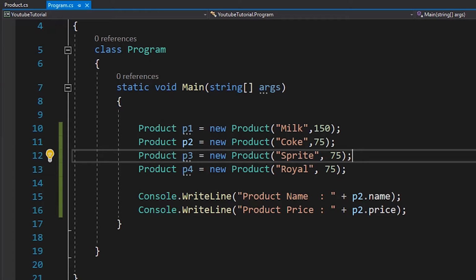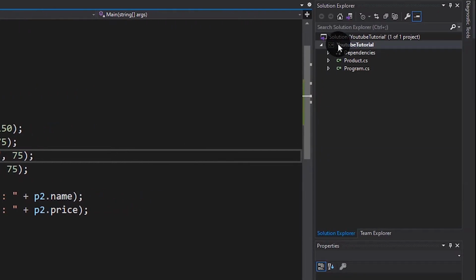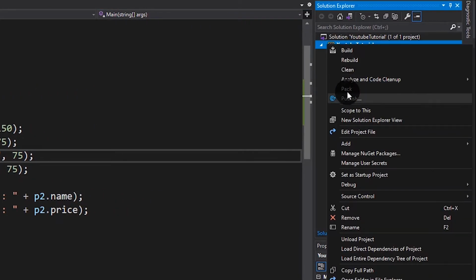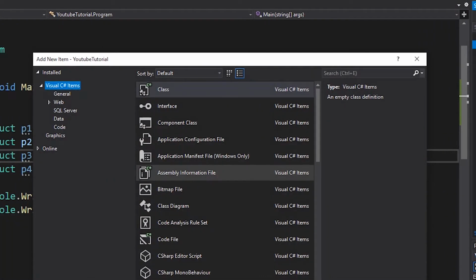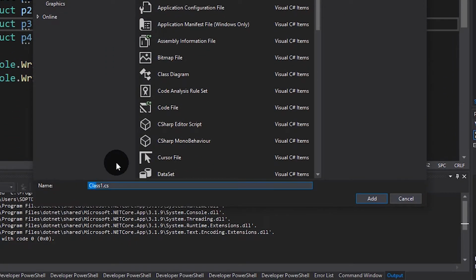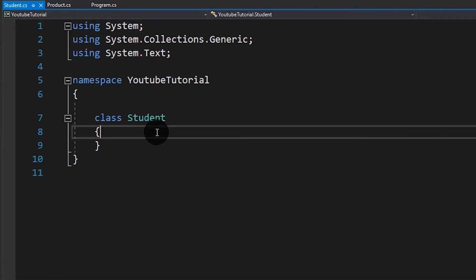Okay, so before we proceed dun sa ating challenge for today, let's try another example pa. Okay, so gagawa ako ng isa pang class. So, let's try a student class. Gagawa ulit ako sa kanan dito sa ating Solution Explorer. Right-click, add new item. Then, I'm gonna name this student. So, ayan, C# class student. Then, add. Then, ngayon, meron na tayong class student.